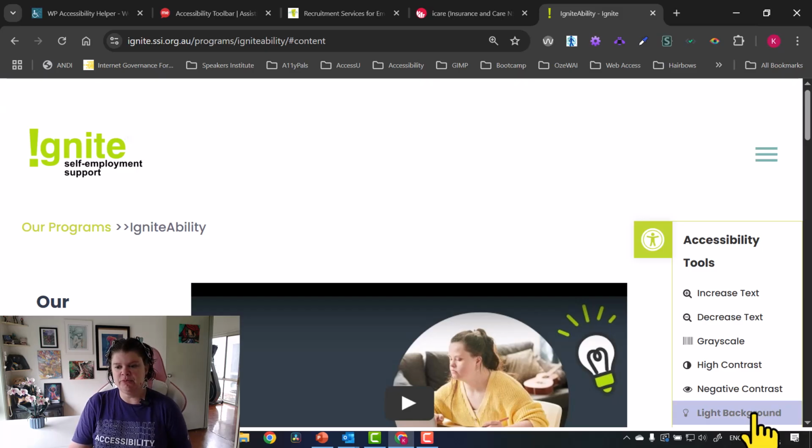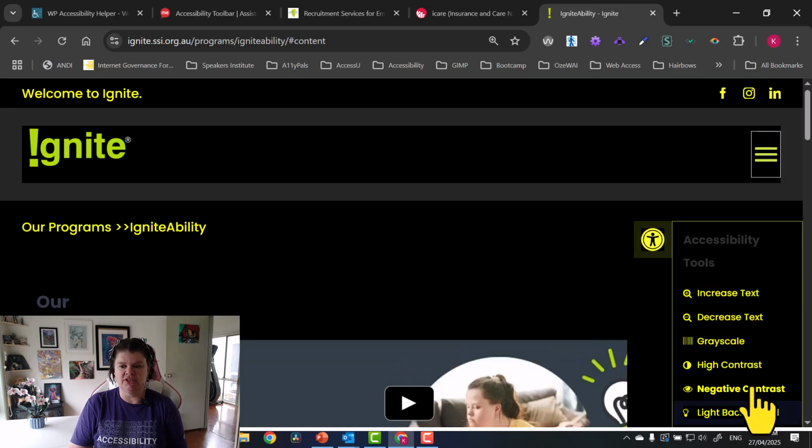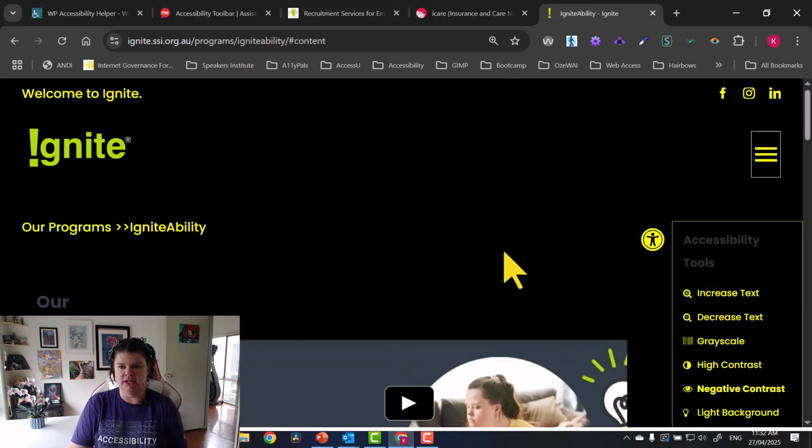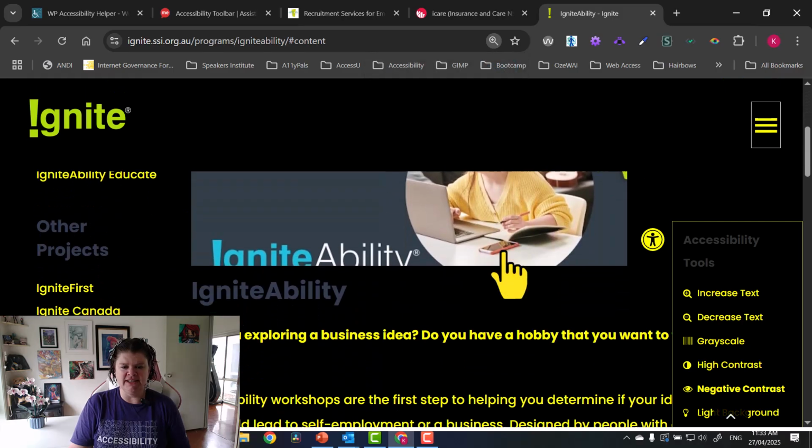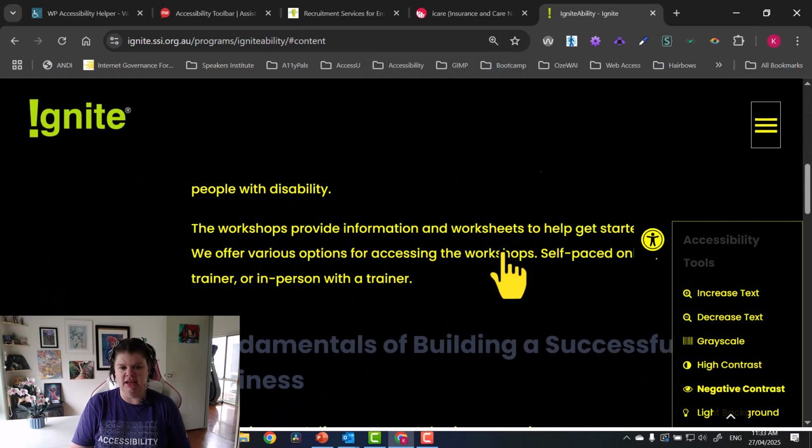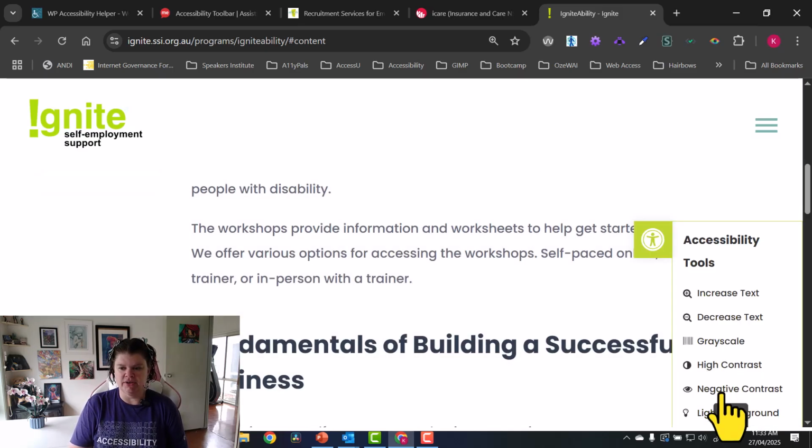Now, this again does give me good customization, so I can change my view to have a negative contrast view, which makes it a bit easier when I'm working and have light sensitivity or I need higher contrast. I can turn it off just by re-clicking, or if I go down to the bottom, which has a refresh, a reset, which unfortunately I can't see currently at my zoom level.